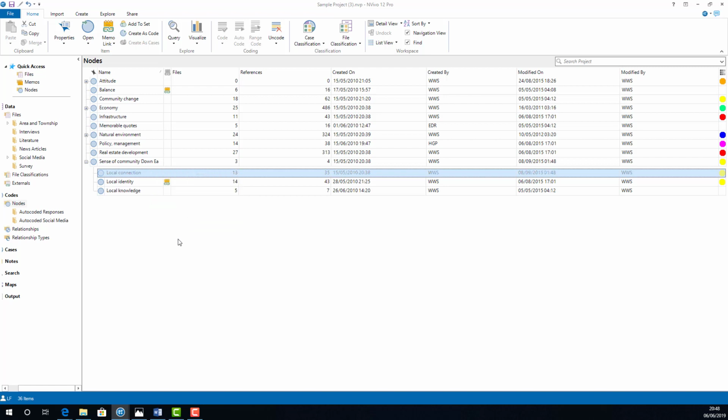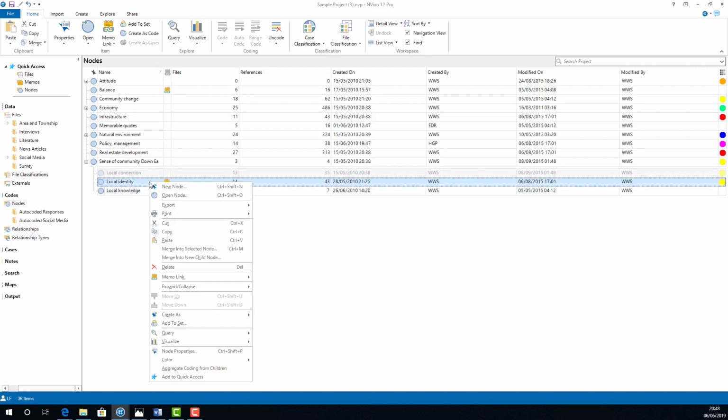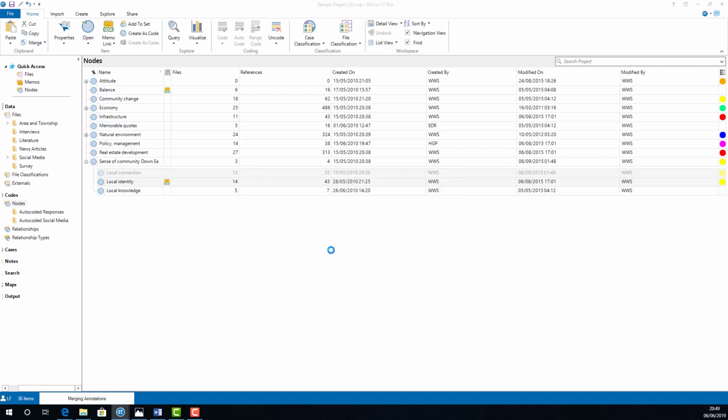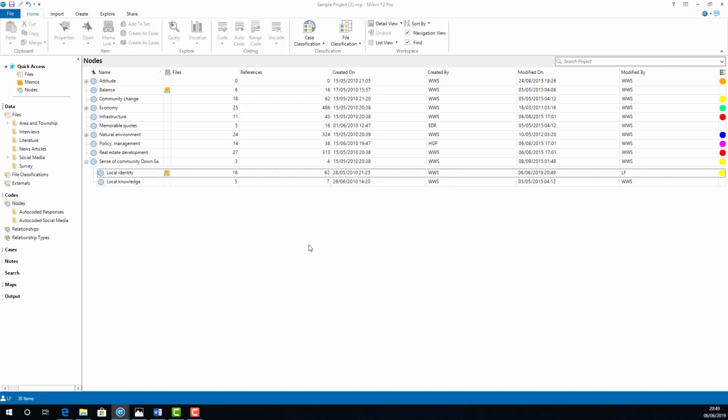I then select where I want to merge it into. This is local identity, and right click again. This time I choose merge into selected node. I'm going to click OK to bring in all of the see also links and relationships as well, and you'll now see that both of those themes have been merged together.